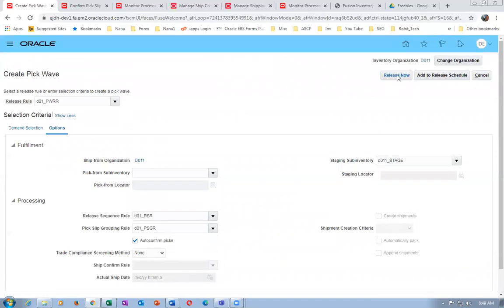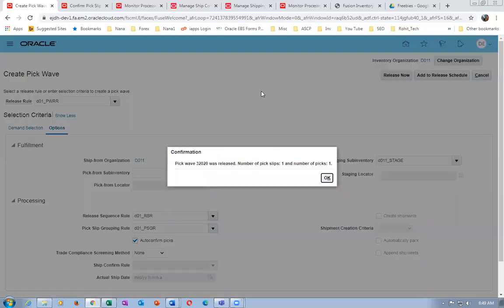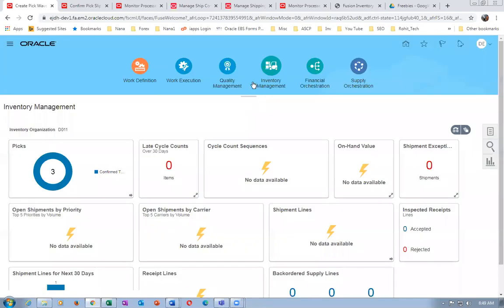Fine, click on release now. We'll see whether all the things are happening in one go or not. I have now given the shipment number also. One pick has got selected. The pick wave number is 320. I will not take a copy now. We'll now release it and see whether it is shipping or not.